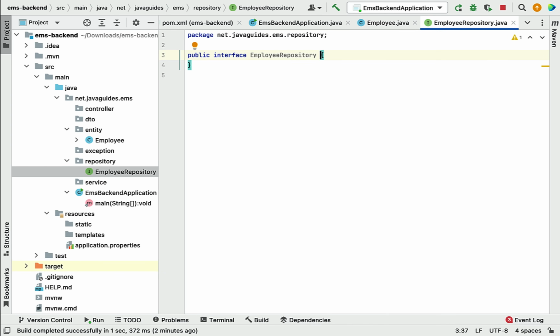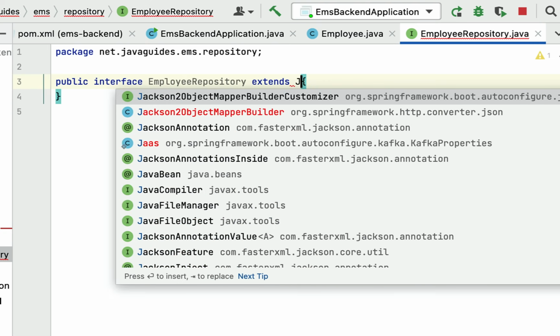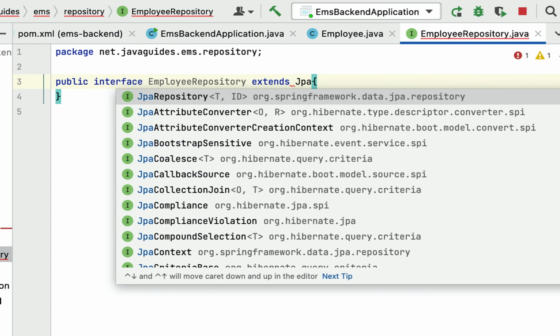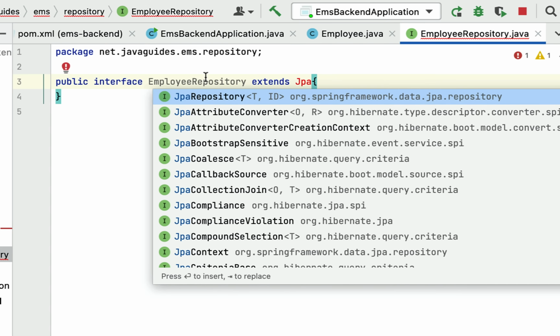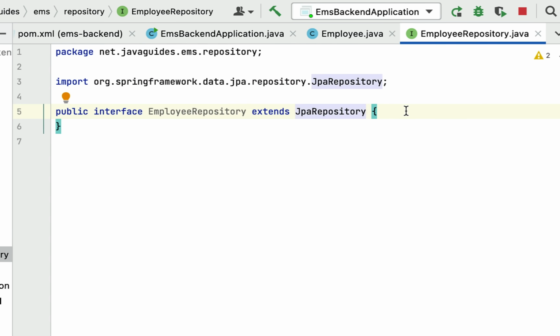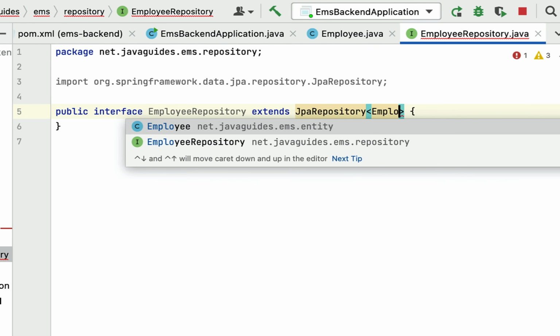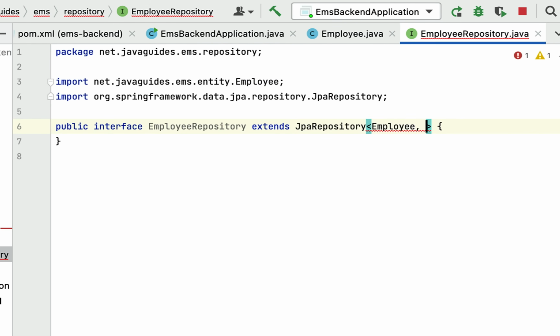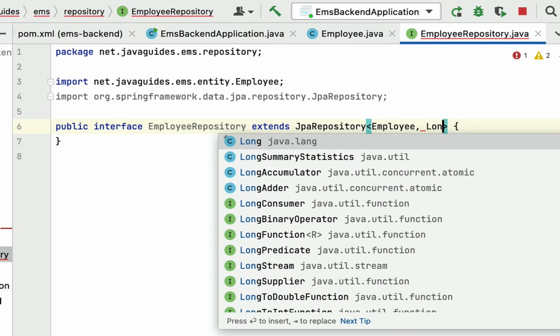Next, let us extend this EmployeeRepository interface from the JpaRepository interface, and make sure that you choose JpaRepository from the org.springframework.data.jpa.repository package. Notice here JpaRepository is a generic interface, so we have to pass two parameters. First parameter is the type of the entity. Second parameter is the type of the primary key. So let us select JpaRepository and pass the parameters. First parameter is the type of the entity, in our case Employee entity. Next, let us pass the type of the primary key, that is Long.